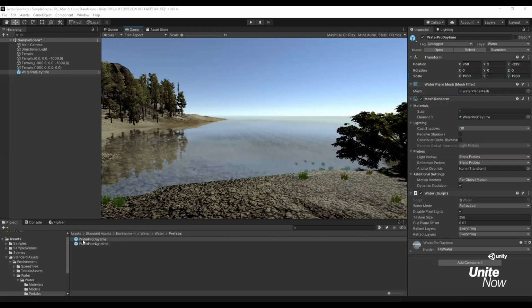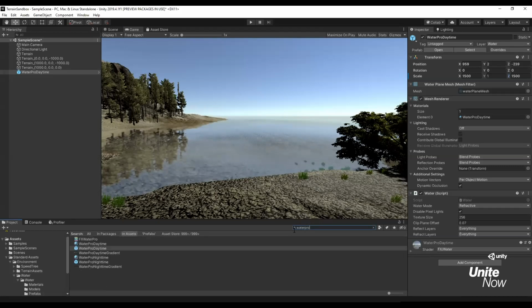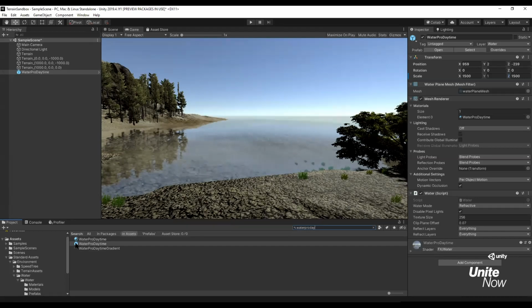So to add this water, again, you'll just find the asset here. It comes with the standard assets, which is a package that you can download from the Unity Asset Store. You can just search for it in this project, Water Pro Daytime. And then once you have the prefab selected here, you just drag it into the scene and then position it.